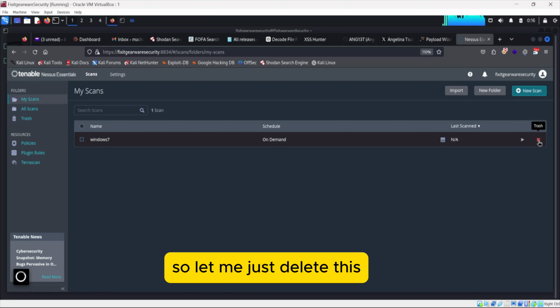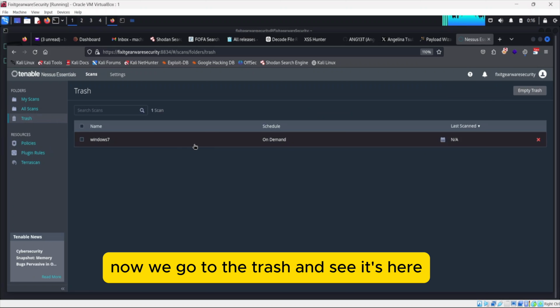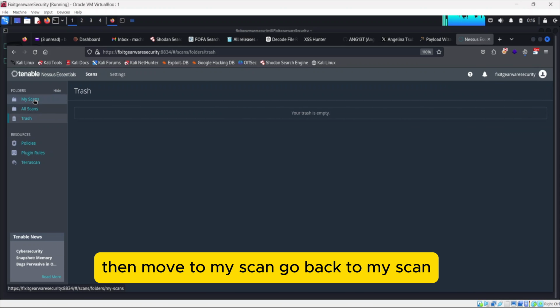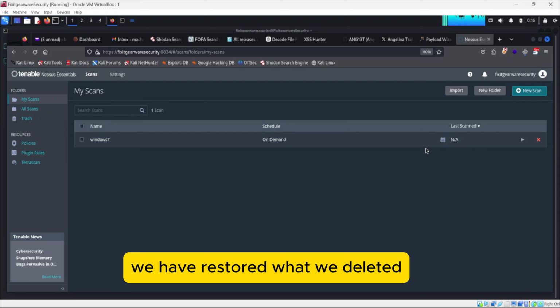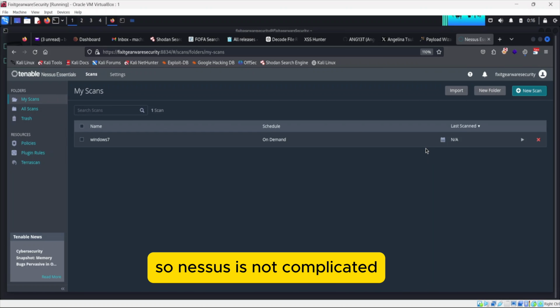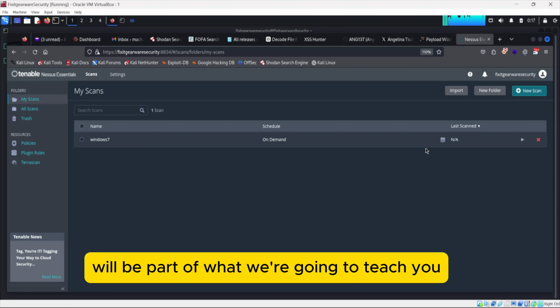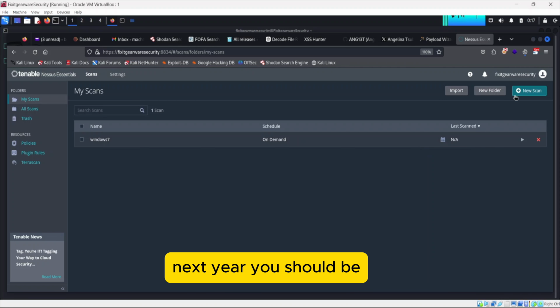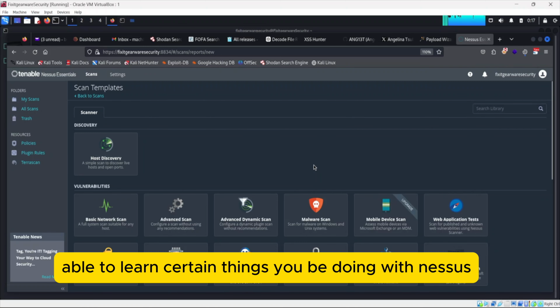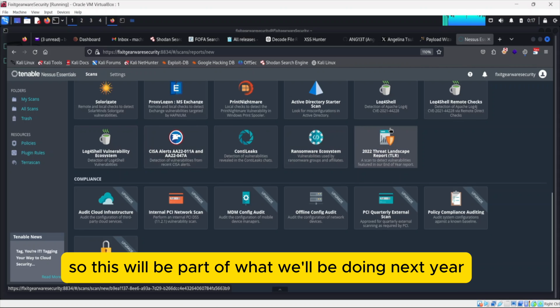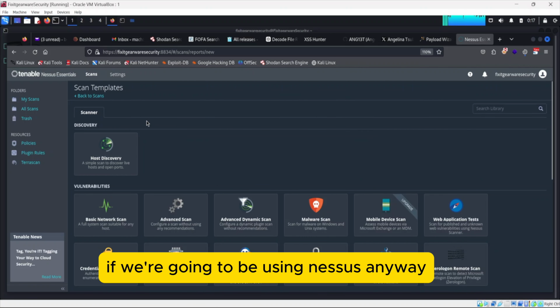So let me just delete this. Now we go to the trash, and you can see it's here. If I click here, I can restore it, then move to my scans. We go back to my scans, and we have restored what we deleted. So Nessus is not complicated, but once you start using the advanced features or doing other scans, which, if we're all alive, will be part of what we're going to teach you next year, you'll learn certain things you can do with Nessus. That means if we're using any of the scans to do some functionalities, it will be part of what we'll be doing next year if we're going to be using Nessus anyway.